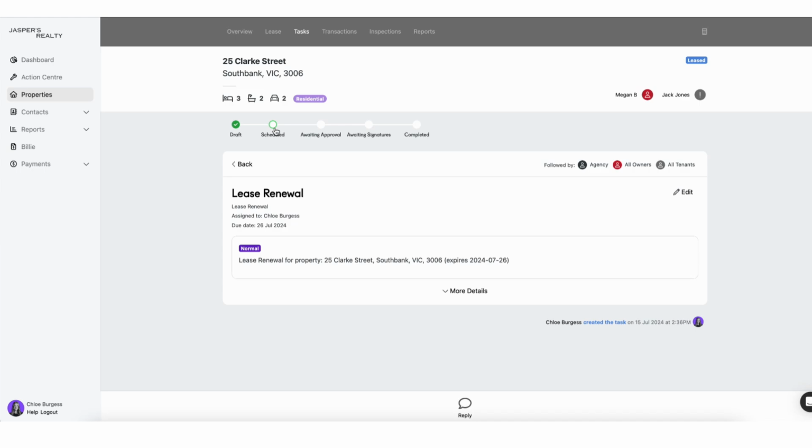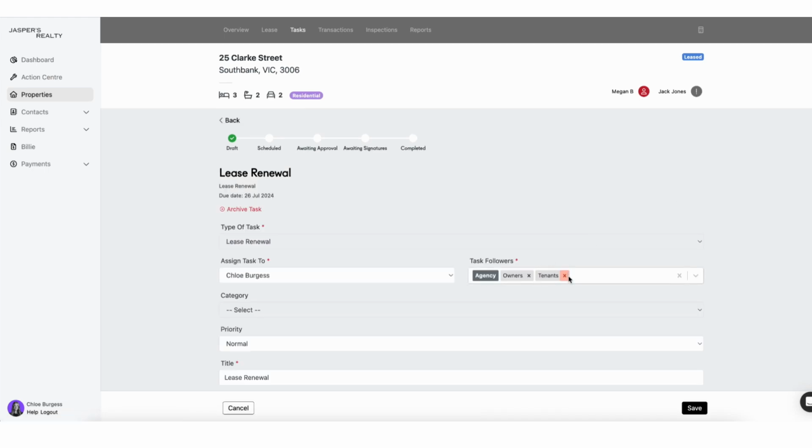Once it does move to a scheduled status, if the task followers like the owner and the tenant are assigned, they are going to get notified. If you don't want them to be assigned just yet or notified just yet, all you need to do is click edit and then untick their names and then save it. So that's going to remove them from being a follower.